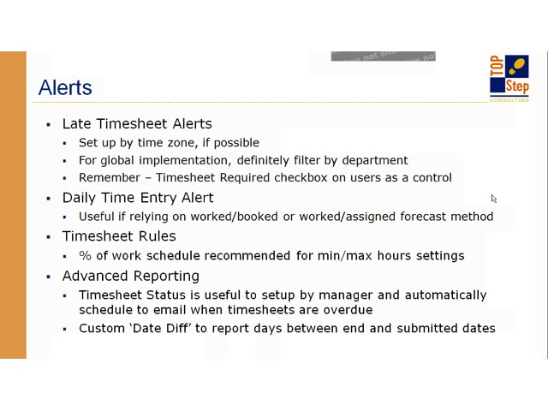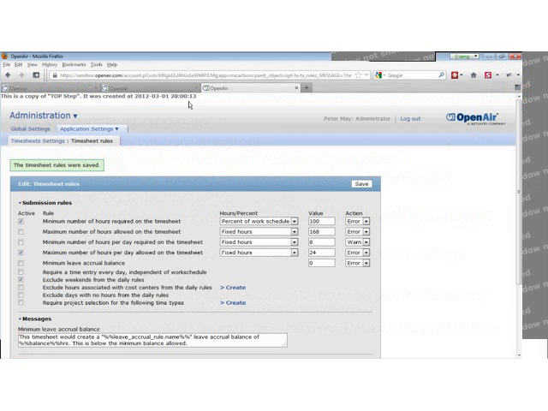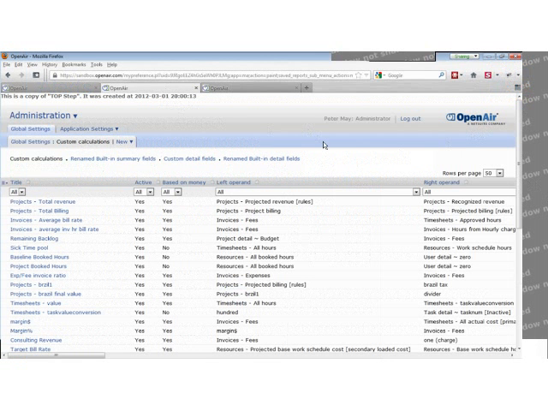Every company is different, obviously, but there is a report that you can run that a lot of people don't know about that will show you historically whether timesheets were submitted after the deadline. So I'm going to jump into the browser and show you what I've done in a few cases that can sometimes work for people. So the idea is you start with a custom calculation.